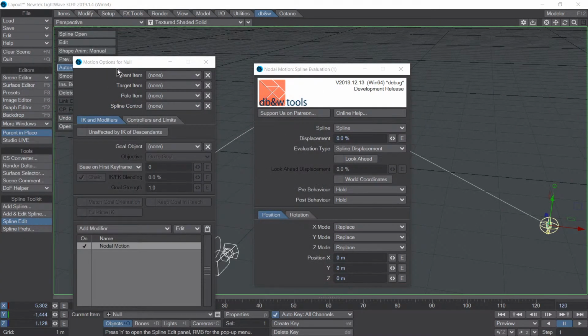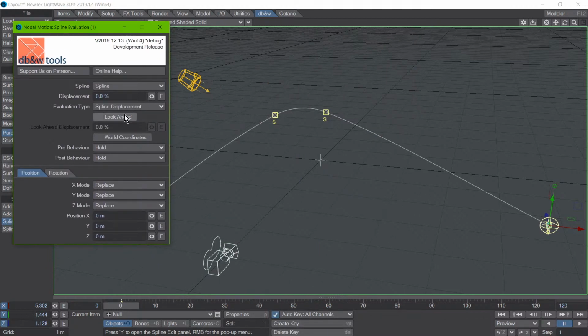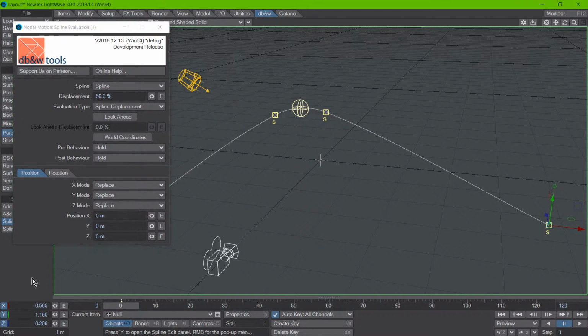And let's have a look at the evaluation options we have here. So what I have added is we used to have two buttons here for the evaluation type as spline displacement and span displacement. And displacement in this case is displacement along the spline or moving along the spline. So currently 0%. If we set it to 50, then you will see that the item, the ball, has moved along the spline. Let me just turn off the spline tool because that gets in the way.